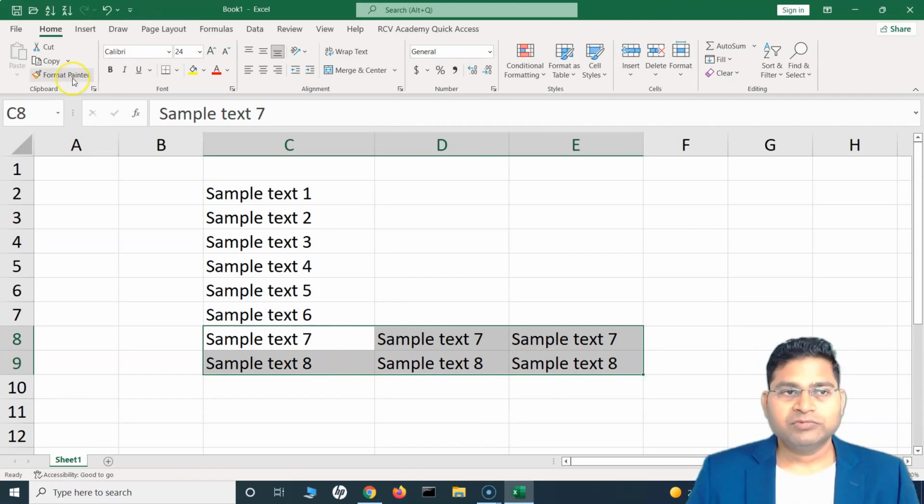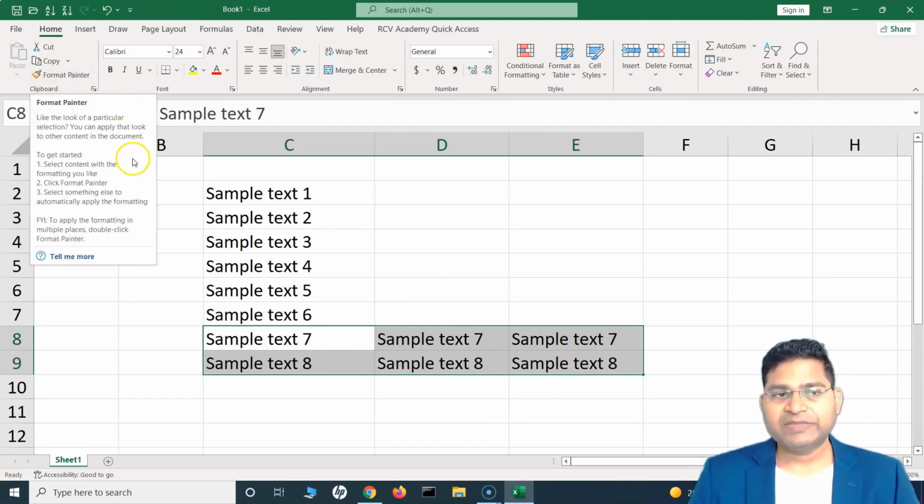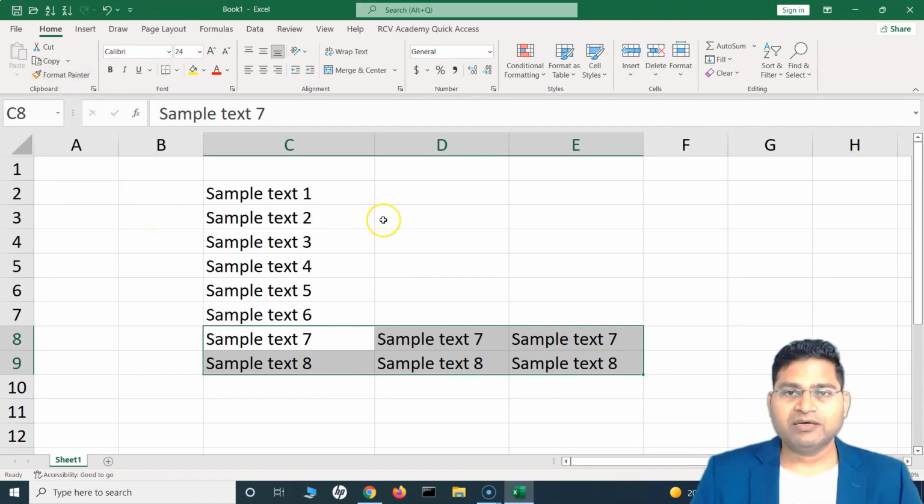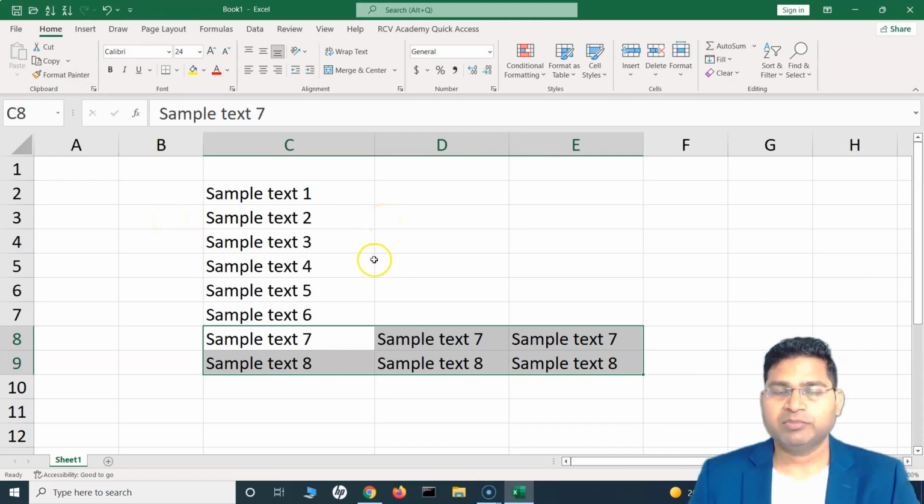So either you double click on the format painter to keep that selection there so that you can use it in multiple cells, or you simply right click, select the format painter, and drag to the area where you want to do that format painting, and use the format painter to quickly format the text on your Excel sheet. So that's all about the format painter, or how you will do quick formatting in Excel. I hope this was helpful. Thank you very much for watching.